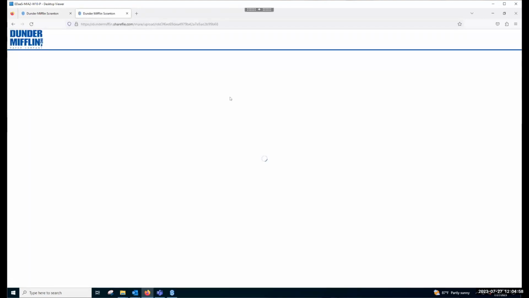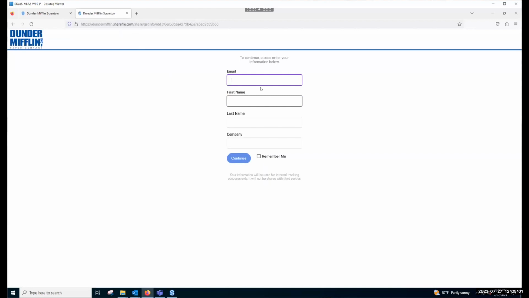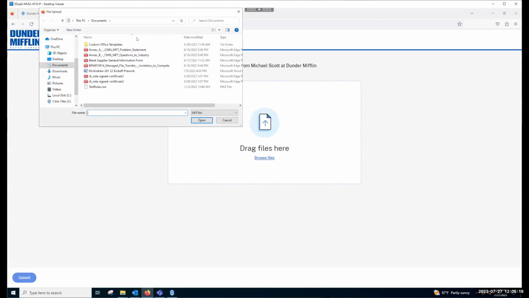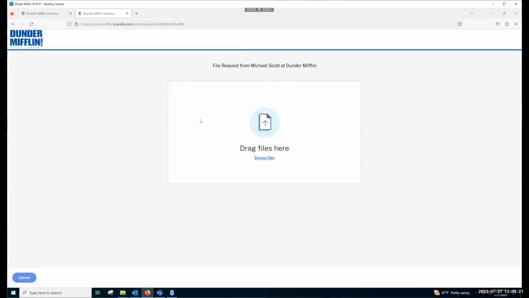So when your end user, the recipient of this link, goes in to upload a file, it may be anonymous access on that file, or you may require a name and email address like this. So I'm just going to put in name and email address. You can put in company if you want, it's not required. And we'll just grab our file. We'll throw a file in there.